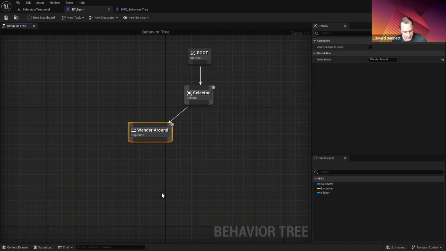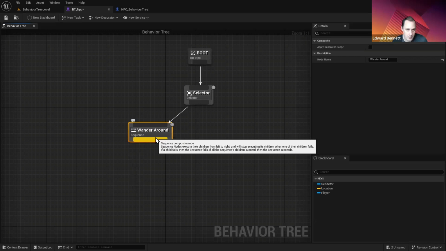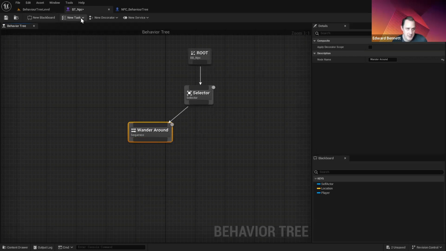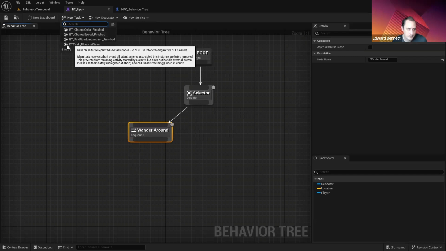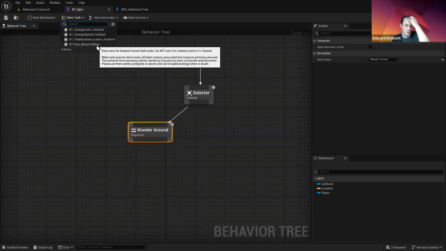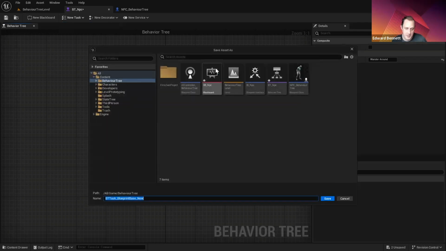Now we need some tasks. So we need to create a new task. You can see up here, we have new task as an option. If you do the drop down, it's going to ask us what base class we want to pick from. Now, if you select the last one down, which is BT Task Blueprint Base, this is the base class for the task nodes. If I select that, it'll ask where, and I'm going to add this to the behavior tree category.